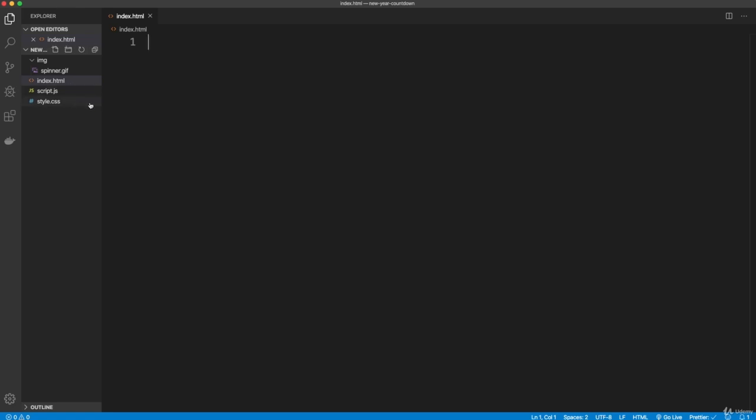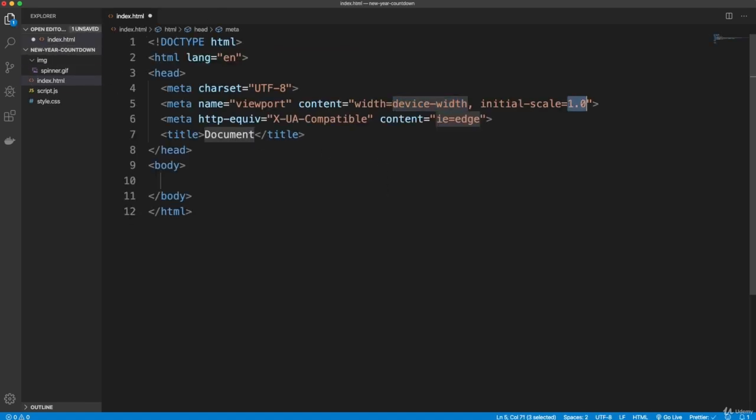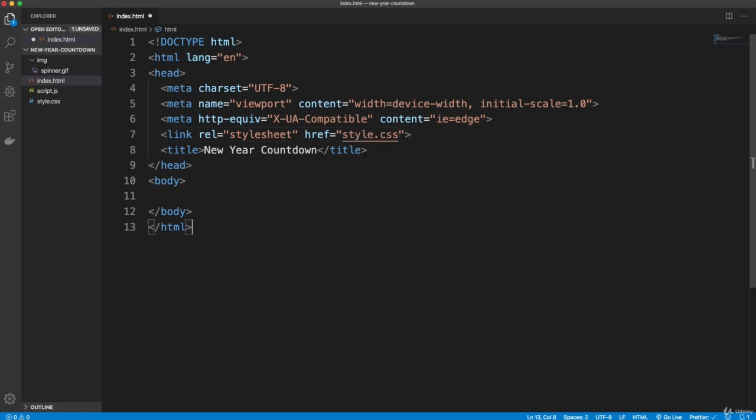And as far as the file structure, just our standard 3 files here. And then in addition to that, an image folder with a spinner graphic. And of course, you can use any spinner graphic you want, but this will be in the resources. So let's create a boilerplate here, and let's say NewYear CountDown, and link our style sheet, and then our JavaScript.